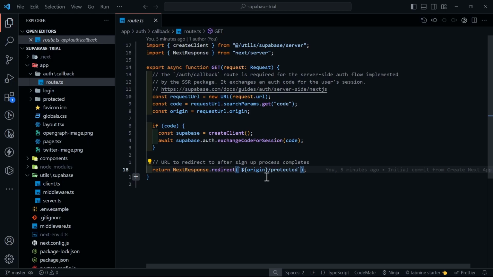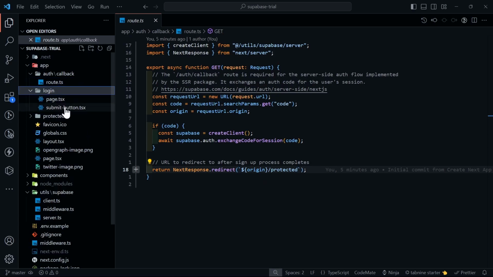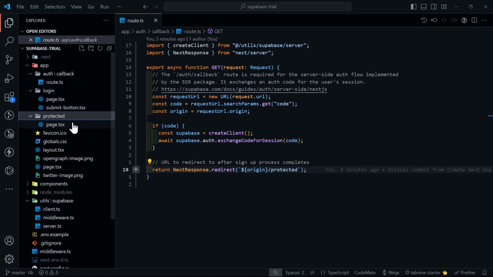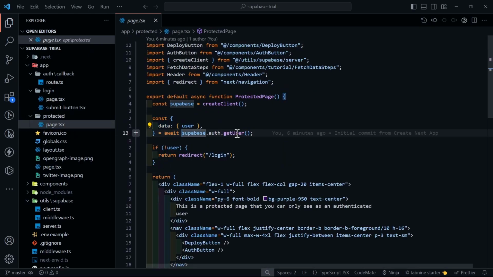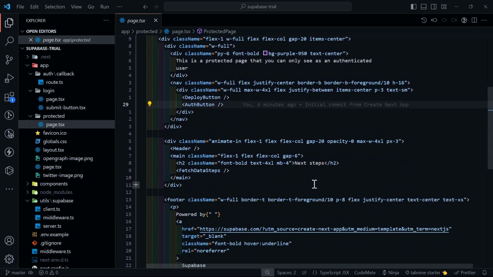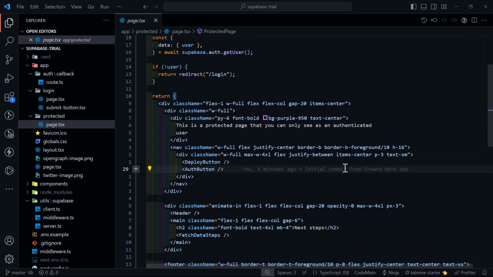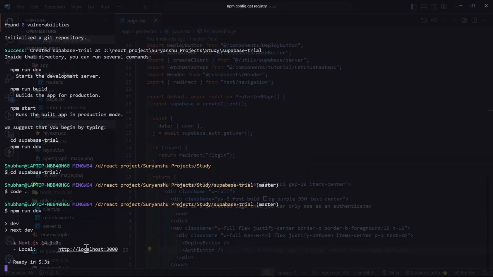So what I have right here is this auth slash callback route, and then here this login page with a normal submit button, and then this protected page which is being protected by the user. They are checking it here. So if there is no user, we will redirect to the login. But if there is a user, we will show the user somewhere below. So we can just save it, and we can check if the code is running. Okay, so the code is running.